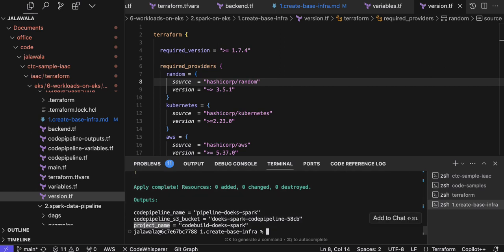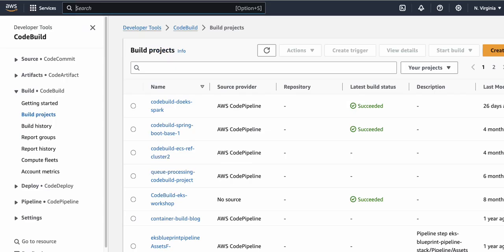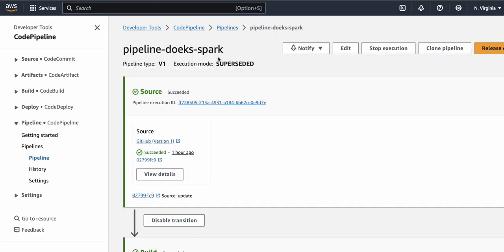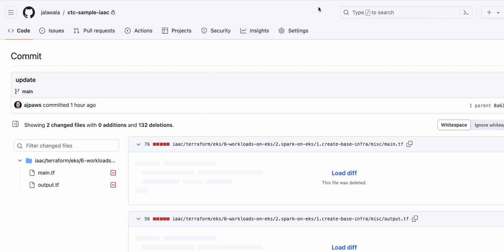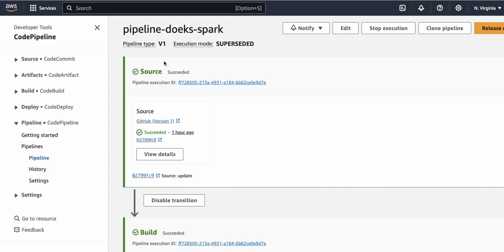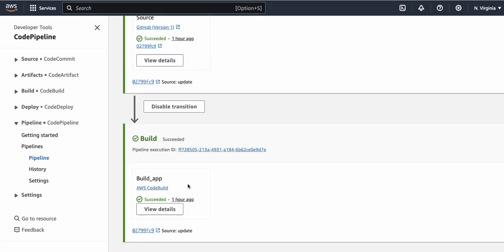If I go to the console and see the code build project, this is the code build hyphen EKS data and EKS hyphen spark. This is the code build project. And if I go to the pipeline, this is the pipeline that was created. There are two stages in the pipeline. One is the source, which is referring to the GitHub. If you open this, it is pointing to the latest commit, and it is completed. So it is green, and the next step is the build. The build is where we deploy the Terraform templates into the AWS infrastructure.